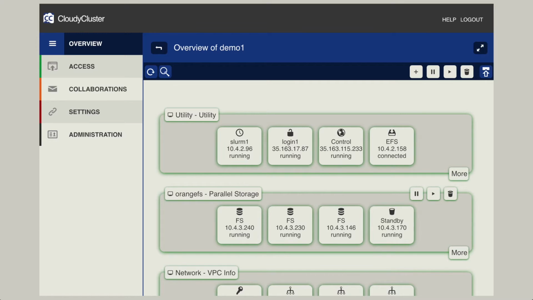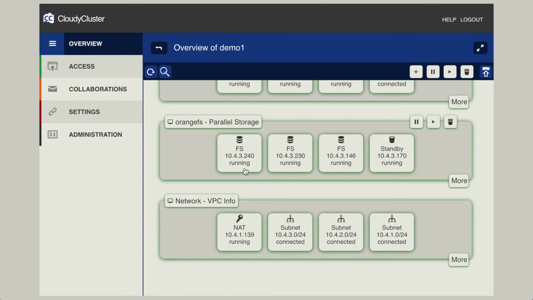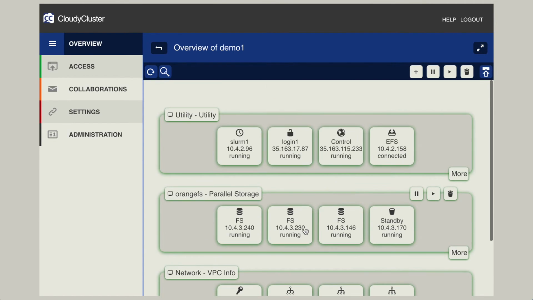Now it's taken a few minutes, but you can see that the CloudyCluster environment is all set up for you now. So you can see the Slurm scheduler is there, the login node is there, there's the IP addresses for it, there's the EFS, and then there's another EFS. If you hit more, you can see that. Then there's the file systems and the standby, and only 4 instances show up in this screen just to increase performance in case there's a lot of instances. And then there's the NAT and the subnets. So you can see CloudyCluster is all ready for you to submit jobs to this environment.